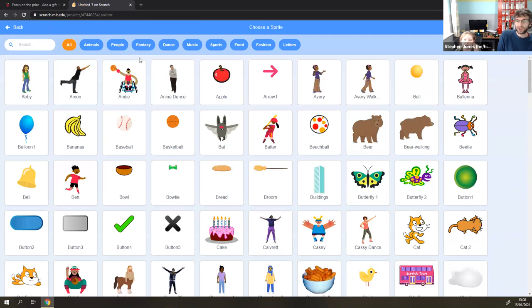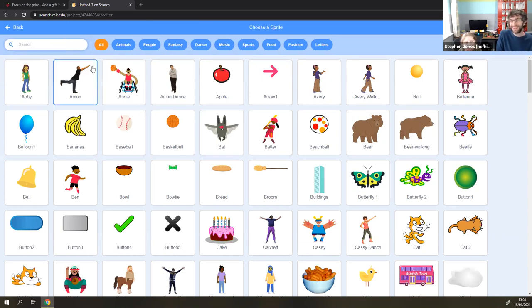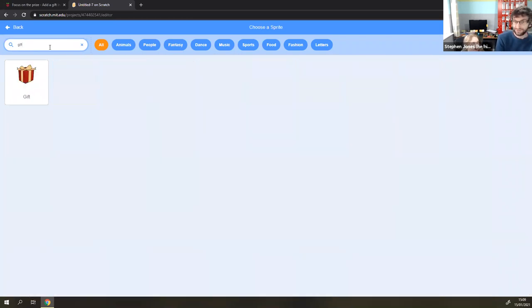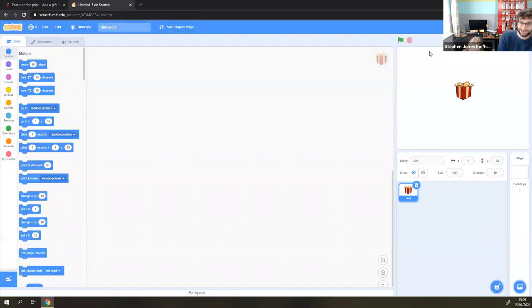Yep, and then we want to search. You can use any icon you want. We're going to use the gift one. I'm going to make sure it's loud enough that they can hear us. And then, so gift. You need to search gift, not guitar. Yeah, I hit the wrong button. Right, so we want gift, don't we? Yep. Cool. So we've got the gift.